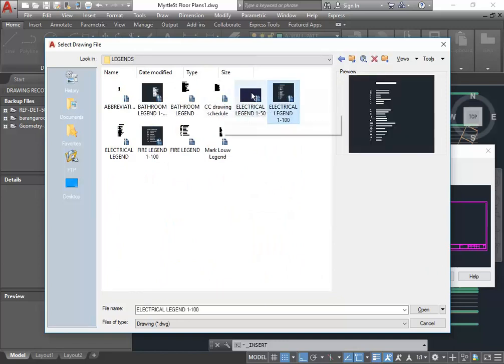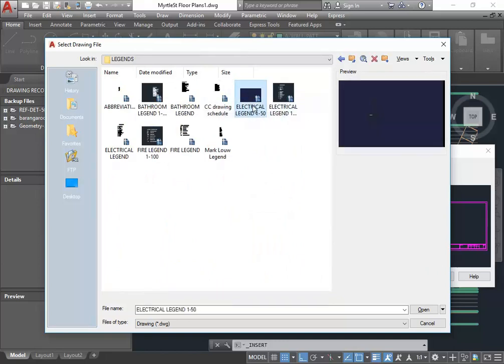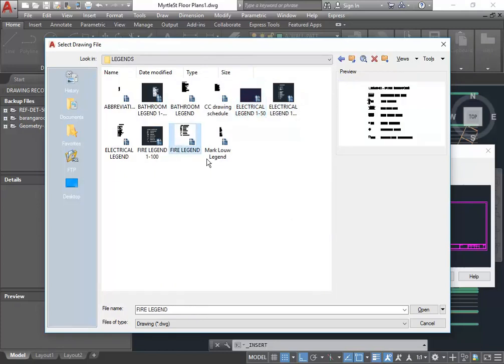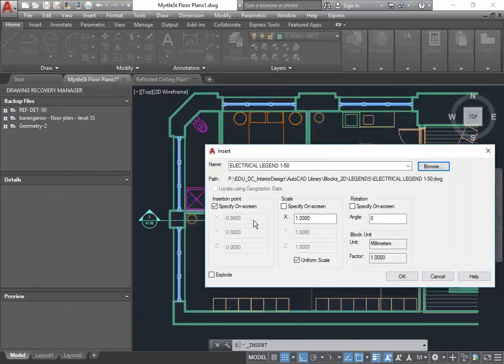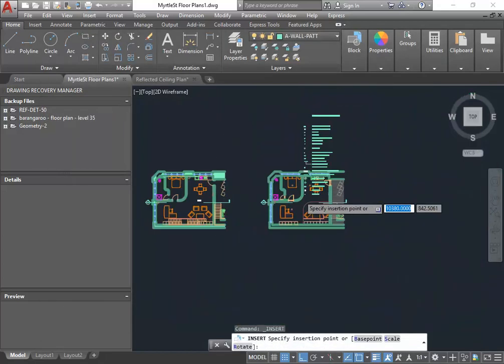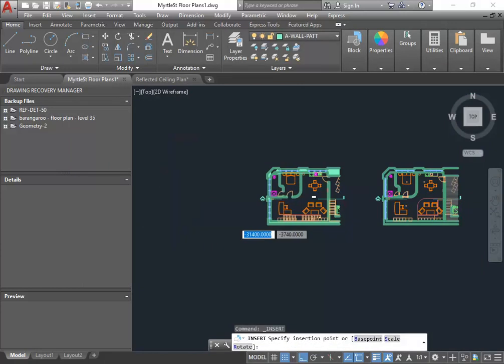And then we're doing it 1 to 50. So electrical legend 1 to 50. And then you've got fire legend as well. Maybe we should get both. We'll start with the electrical legend, electrical legend 1 to 50. Double click. OK. And I'm going to place that over to one side.